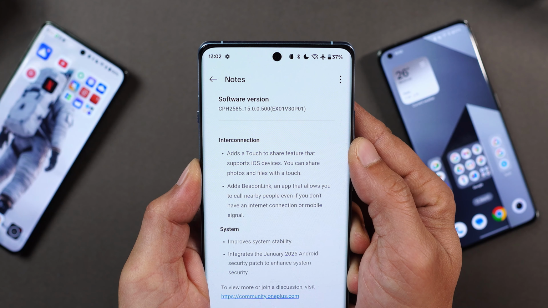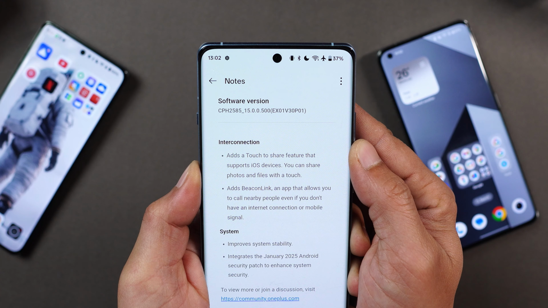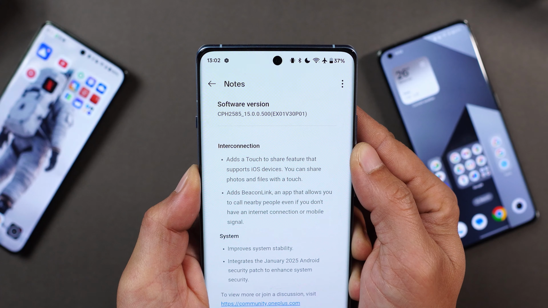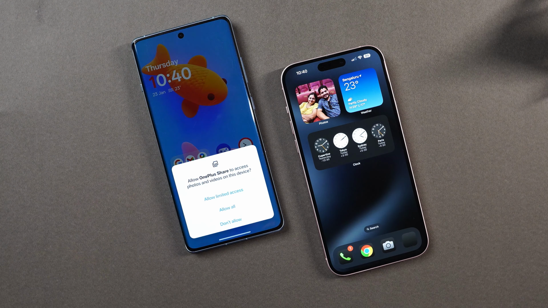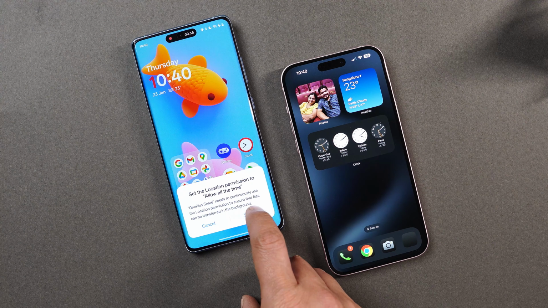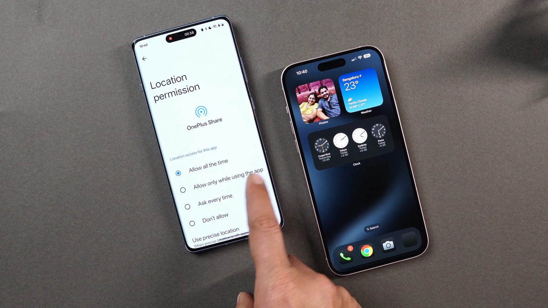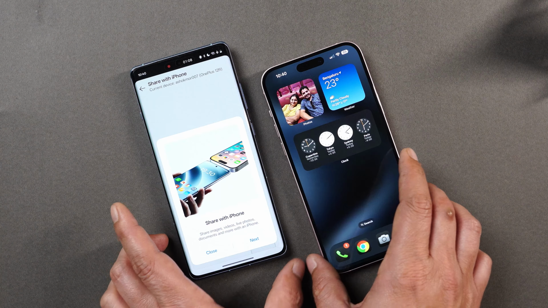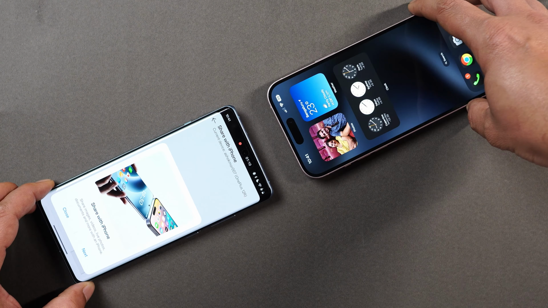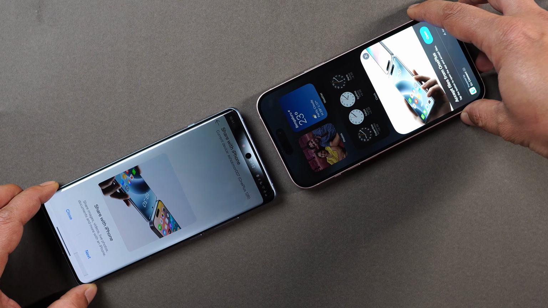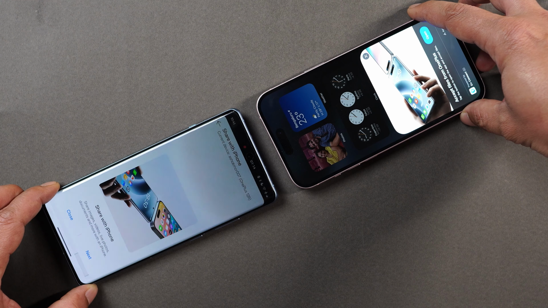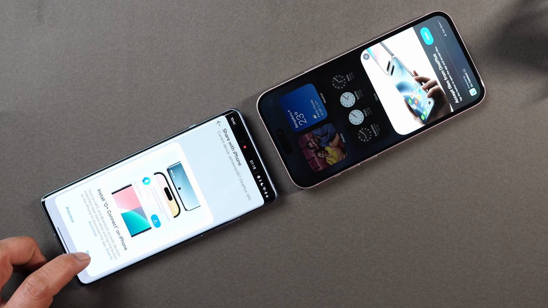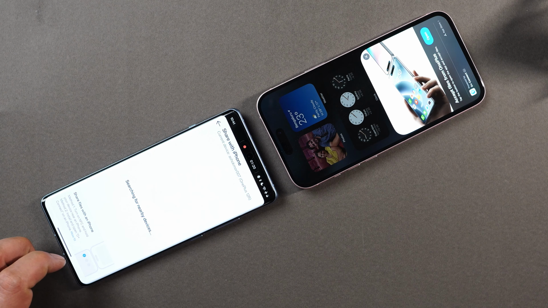The first one says they have added support for the Touch to Share feature that supports iOS devices. You can now share files and photos with a touch. And yes guys, I did test out this feature. It works flawlessly, and we also get to see the animation if you use Touch to Share on Apple smartphones. There's only one additional step you need to do, and that's you need to install the OnePlus Connect application on the iPhone, and that application needs to be kept open while using this feature, which is Touch to Share. And it also supports things like live photos.